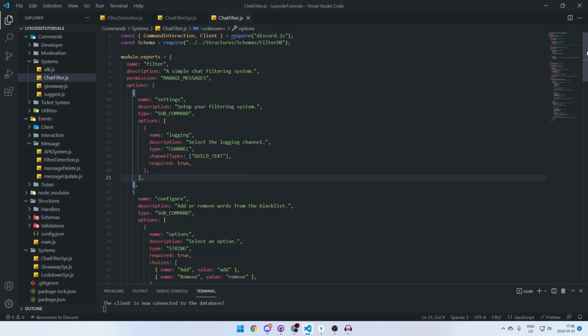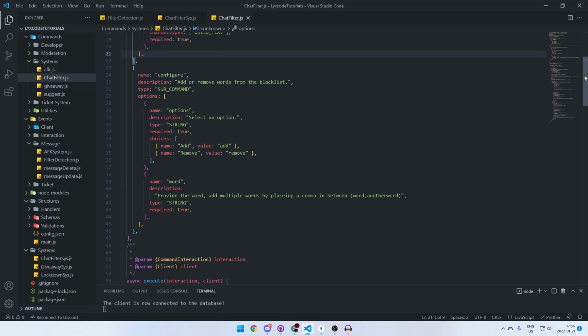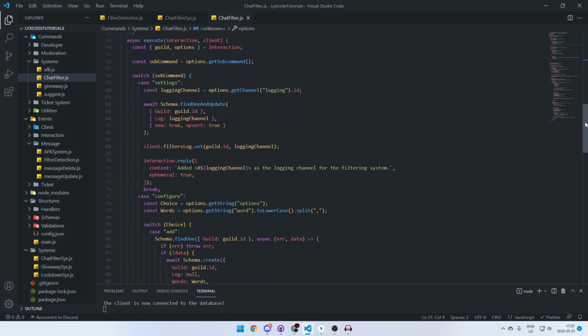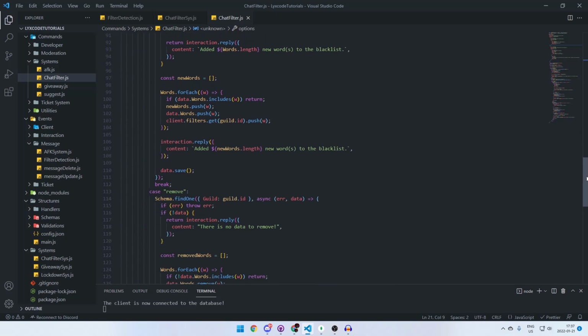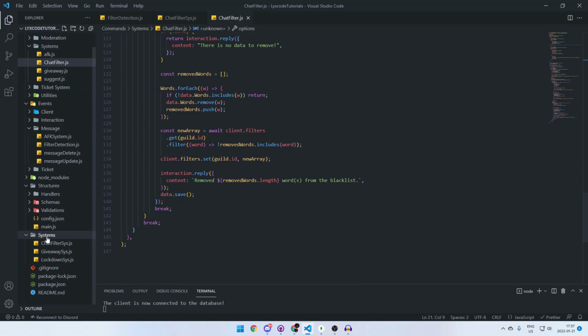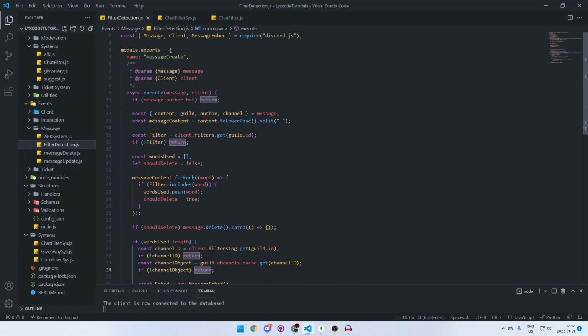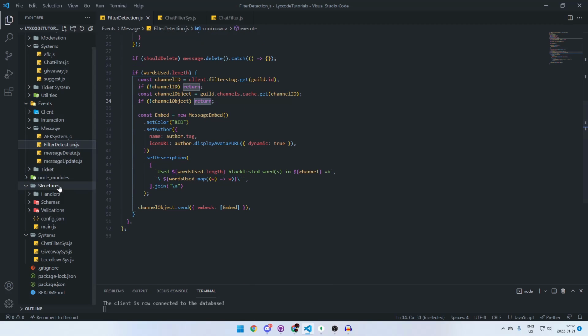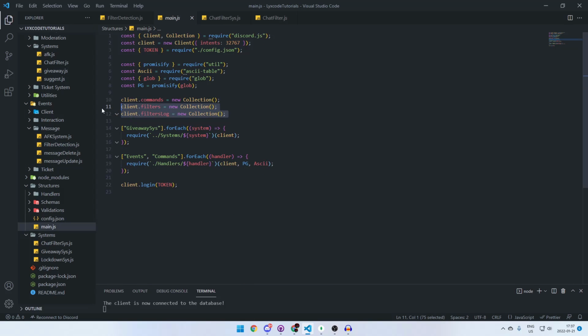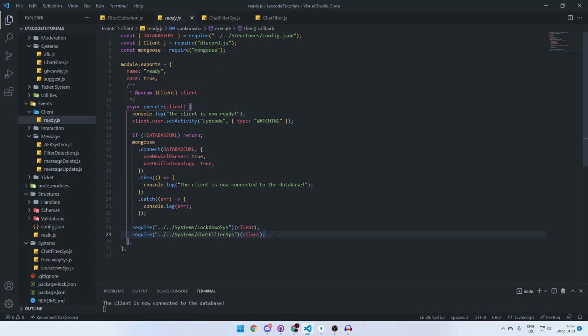I'm going to scroll down real fast for every file we created. Alright, so you can pause wherever you are stuck. Let's go to our chat filter system. Here it is, filter direction. Here it is, and our main. Also, these are the two new lines, and inside of our ready event, this is the new line.